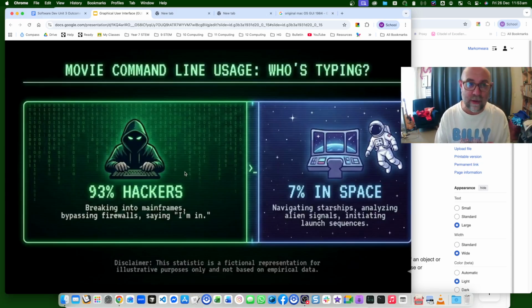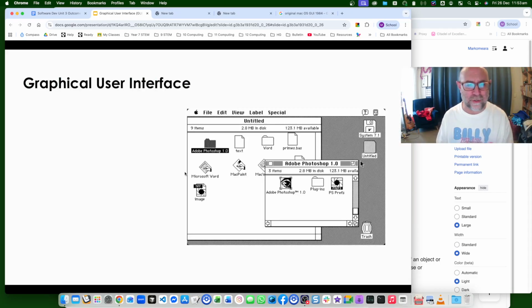I would say, however, if you are using it in a movie, then there is a 93% chance that you are a hacker and a 7% chance that you are in space. I love that it actually says this statistic is a fictional representation. Yes, it's not literally true, but I feel like it's emotionally true.